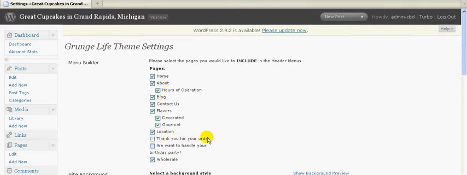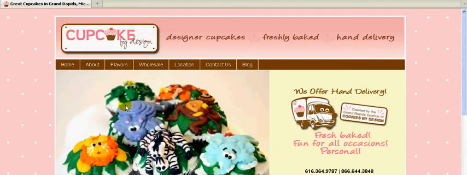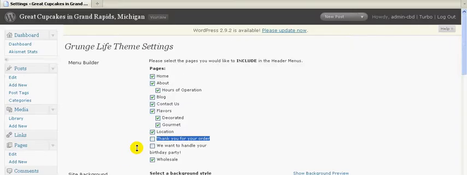Now notice that there's one called Thank You for Your Order. That happens after somebody orders something from PayPal. They're directly taken to this page. This is what we call a hidden page. It's a page on your website. You can go in and edit that page and all that, but it's not visible from the navigation bar, and doesn't need to be visible. So in this case, we want to make the birthday party one visible.